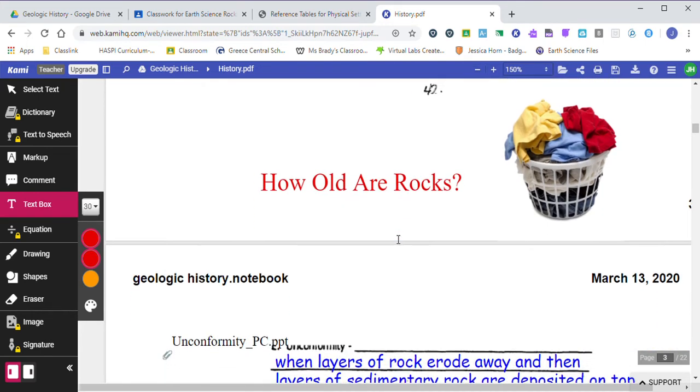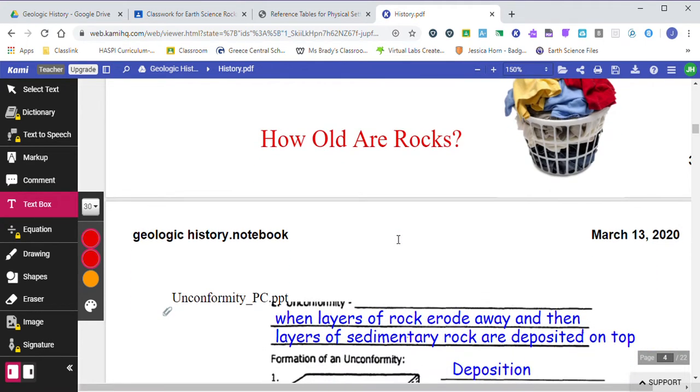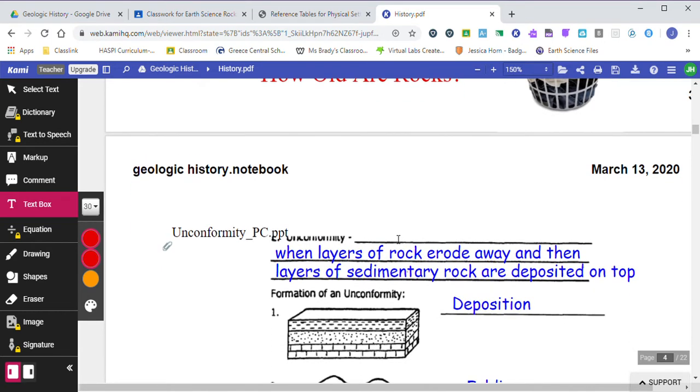All right, so how old are rocks? Another vocabulary word I have to throw at you, and the word is unconformity. Yesterday we learned a bunch of new words. Today, here's our one new word of the day, unconformity. And this is when layers of rock erode away, and then new sedimentary rock is deposited on top. Okay, unconformity is when layers of rock erode away, and then new sedimentary rock is deposited on top.